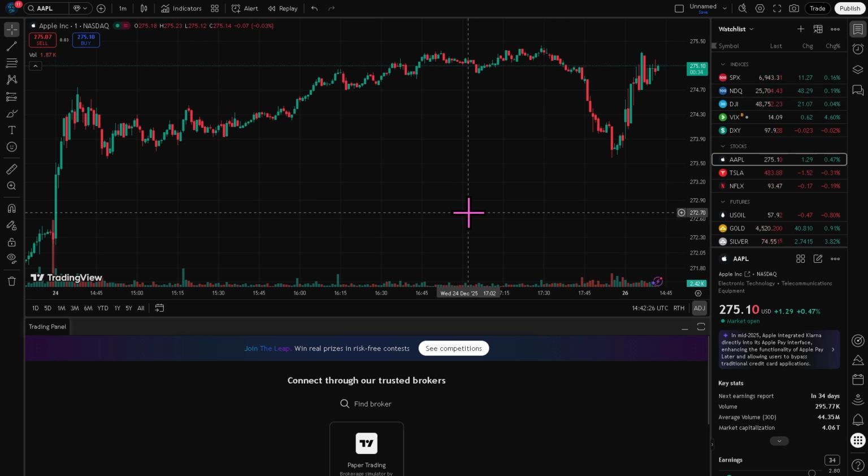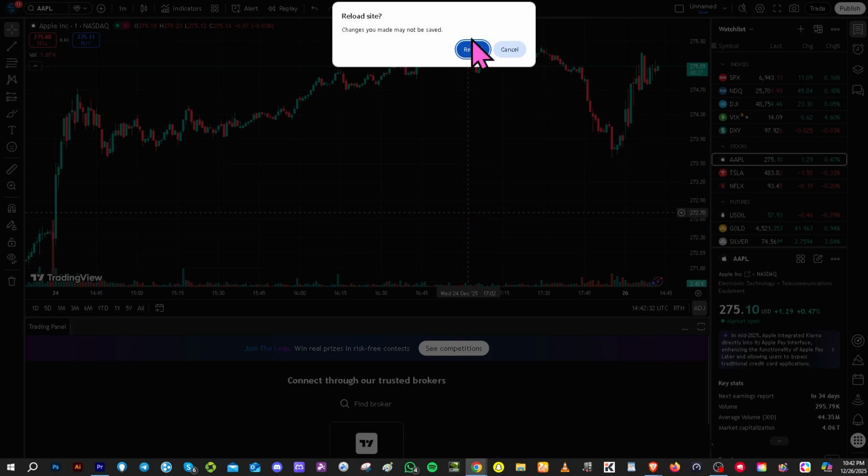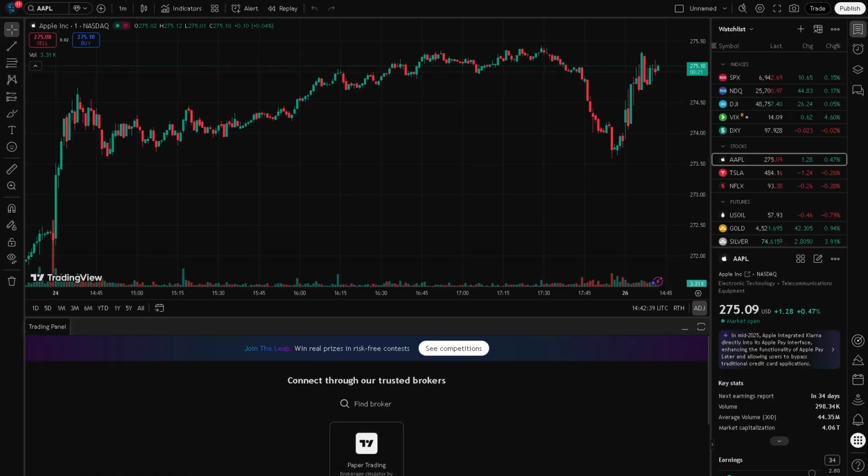Now another most common fix is just press F5 or the function 5 in your computer to see if that works. Okay, now if you are using a VPN, you might want to disable that for now, because a VPN or a proxy can interfere with the connection and that could potentially affect the chart freezing.